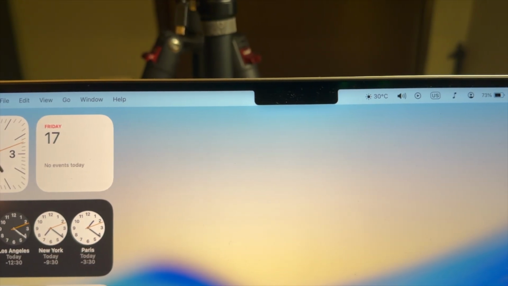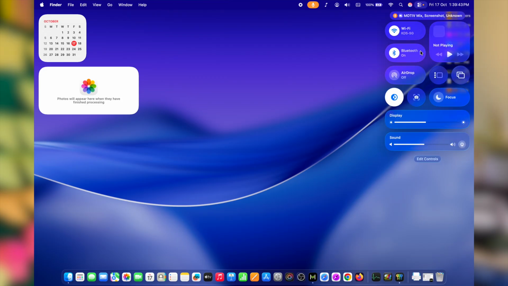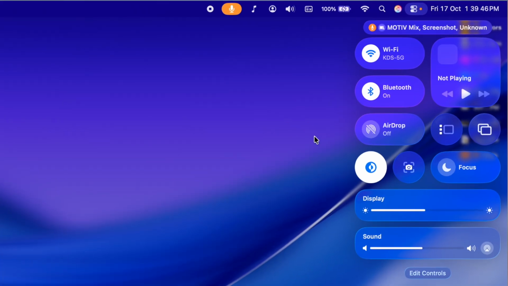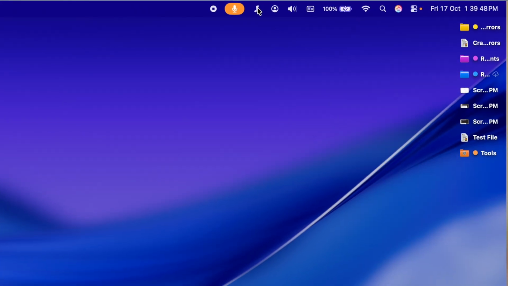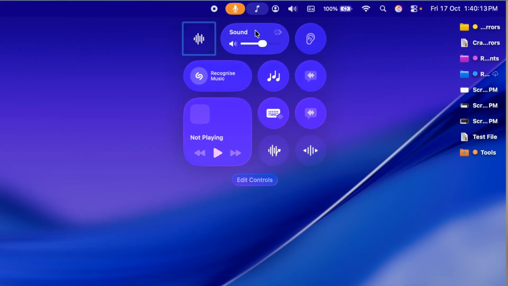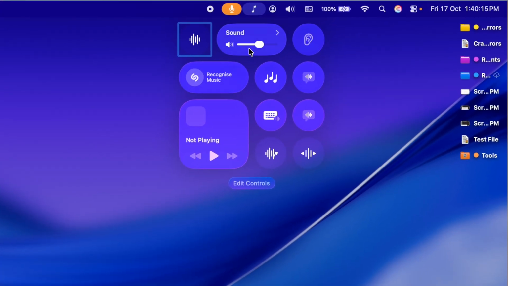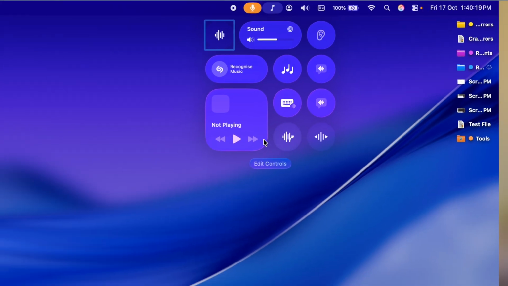I like the way the menu bar looks now in macOS Tahoe at the very top, but the control center customization is something that I like more. You can customize a dedicated control center for yourself. For example, I customized myself a dedicated control center for all the controls related to sound, audio, or music. You can find everything right here.